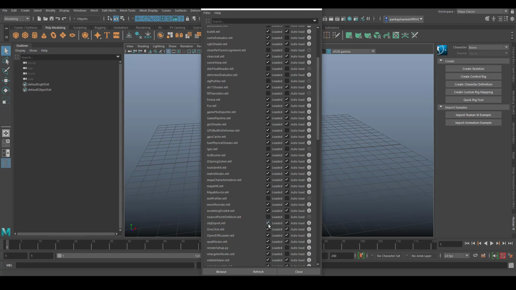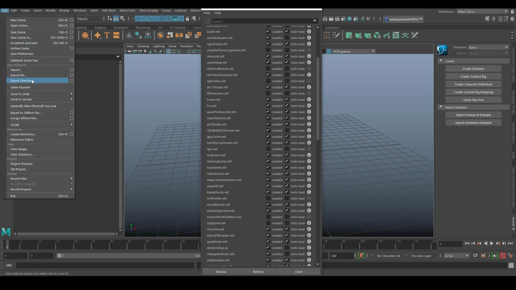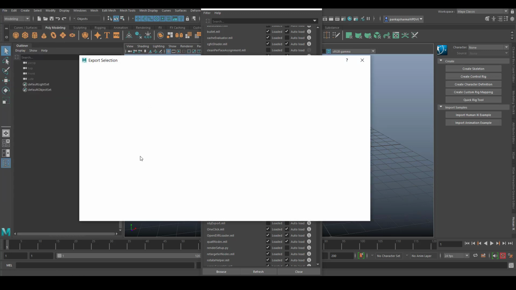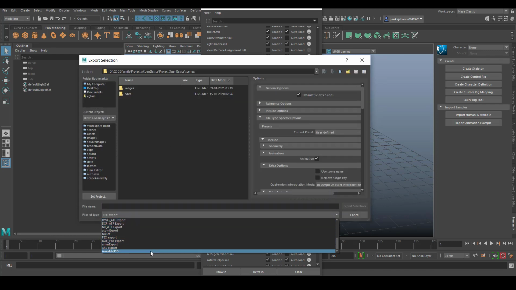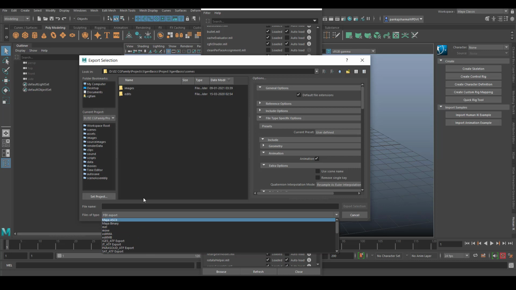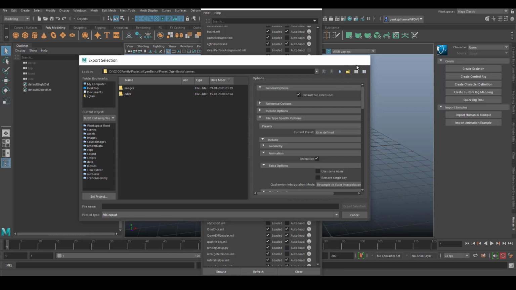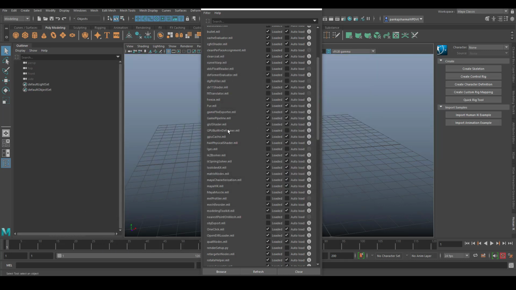Yeah, OBJ export. For example, I need OBJ export, but if I somehow untick, and now if I go to export settings, I will not see the OBJ option here. But for some of you guys, you might not need OBJ. Some of you guys might not need extra shaders or some other things.